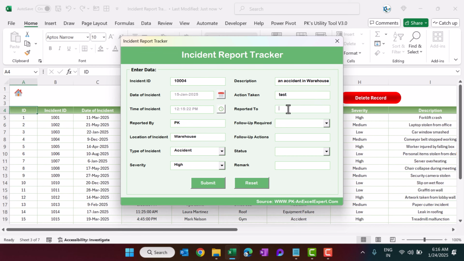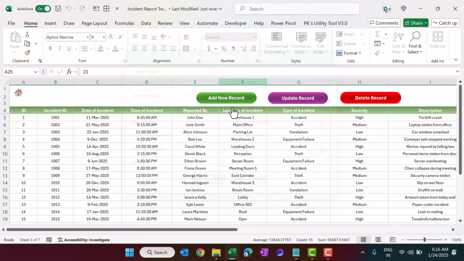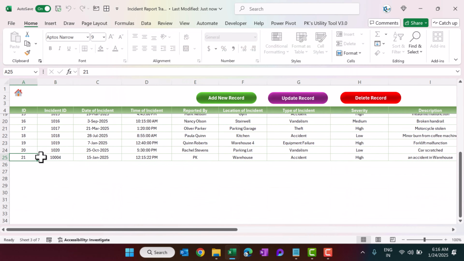Follow-up action, again I'm putting here test action, and the status is open, and some remarks. Let's say I'm putting here test remarks, but you can put your original remarks, whatever you want, and just submit this. So now it has been created. Now let me show you. Here we have that record, so you can go right and you can see that. Whatever we have entered is appearing here.